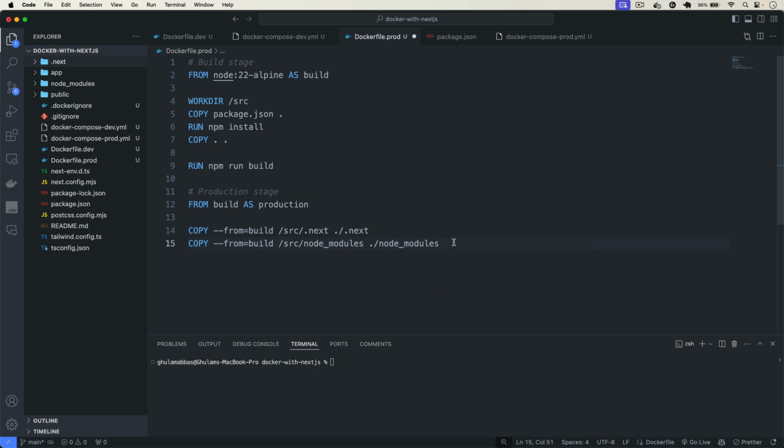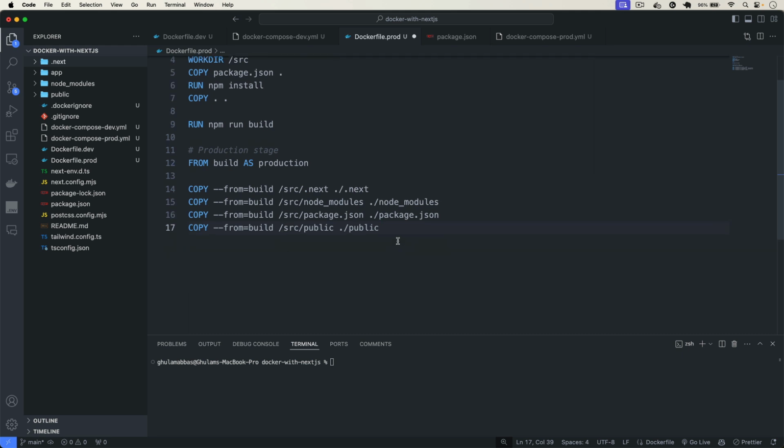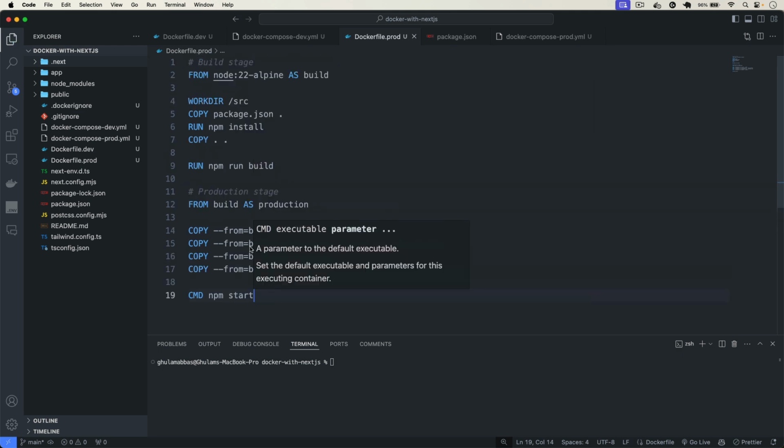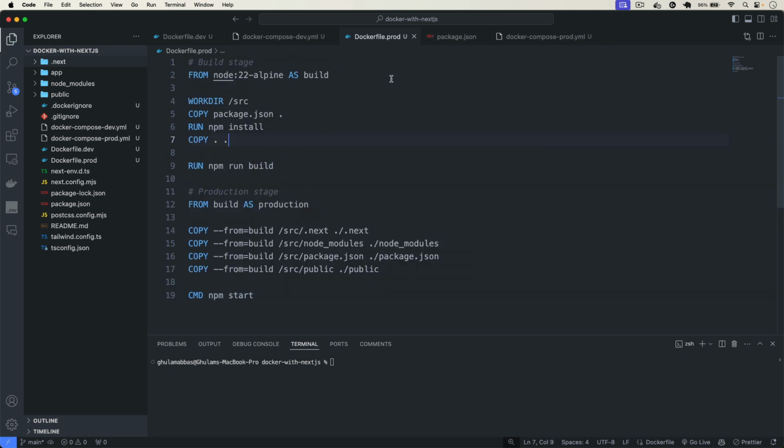And after copying node modules, you also have to copy the package.json, and I will copy that again and put that in here. And then after that we also have to copy in here the public folder for our assets. So I will copy this public and put that in here. After copying all the files, we just have to run cmd npm start to start our application in production mode. First of all let's run it, and then I will explain it again.